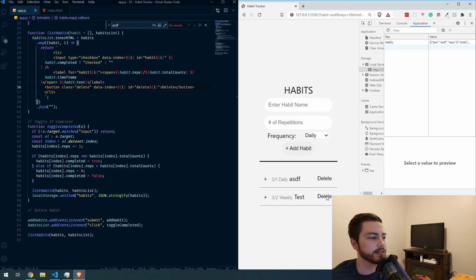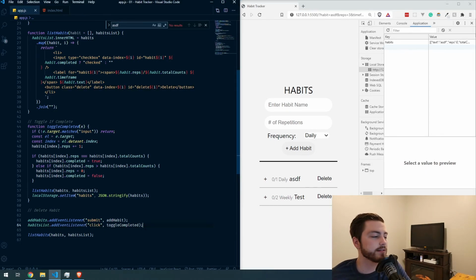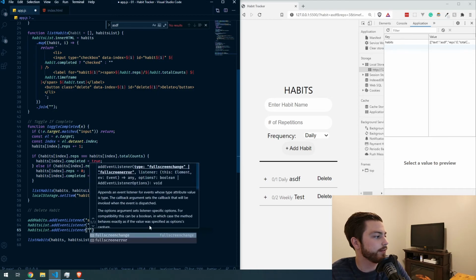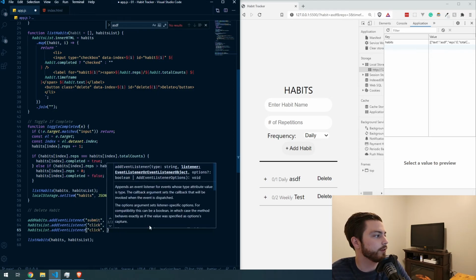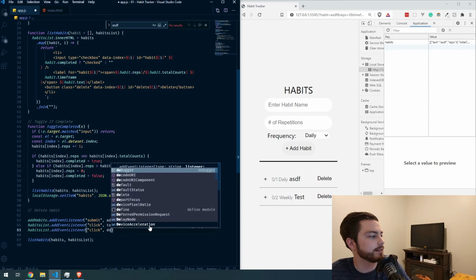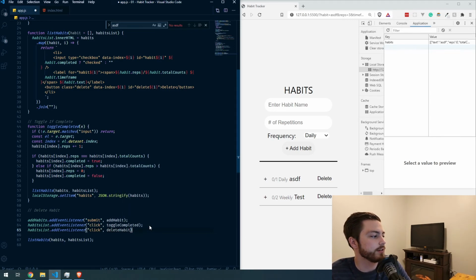Okay, but now delete doesn't actually do anything. It'll still allow us to check it off, but when we hit the delete button, nothing happens. That's because we need to add another event listener for the delete button. So instead of adding it to the delete button, we're going to do the same thing as this. We're going to listen for a click on habits list, which is this entire thing, and then decide if we clicked on delete in that list. So habits list dot add event listener, another click, and this time we're going to run delete habit, which is a function that we have not created yet.